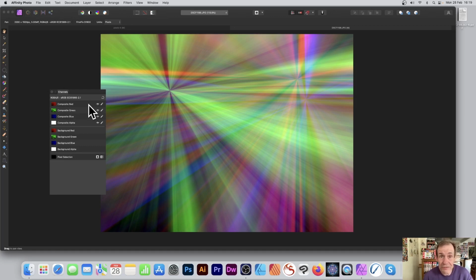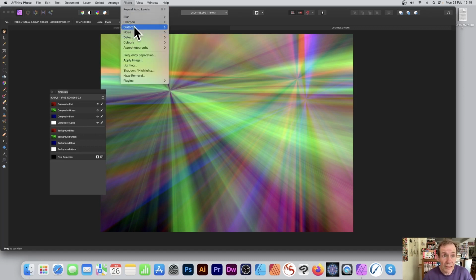Again, in different colour channels. You don't have to do it for all of them. Go to Composite Red and use it there. Or just go to Filters, Distort, Deform, etc.